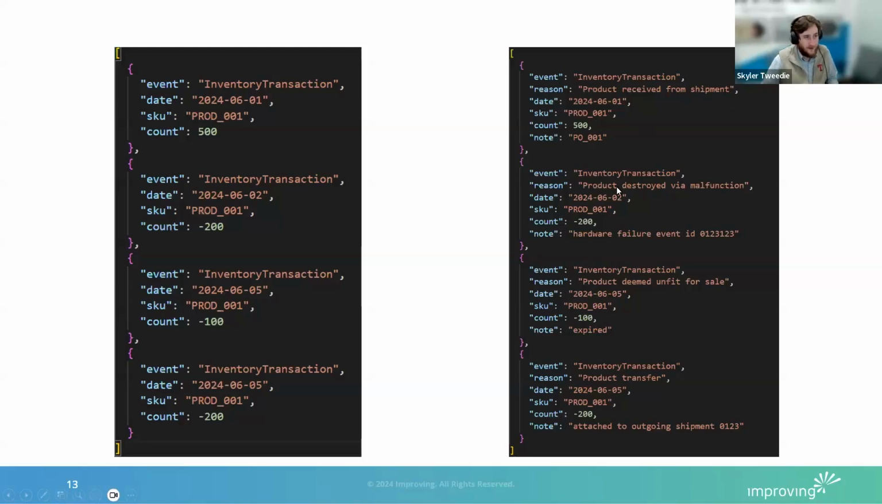Product destroyed via malfunction. Let's say someone drove a forklift into a pallet and just completely obliterated some product. So we lost 200 units of that. Maybe it expired on the 5th, so we had to lose 100 of them. And then finally, we actually did end up selling or sending or transferring 200 units.